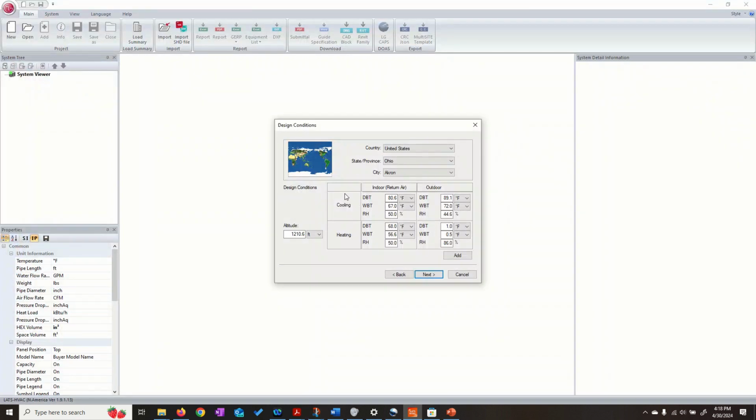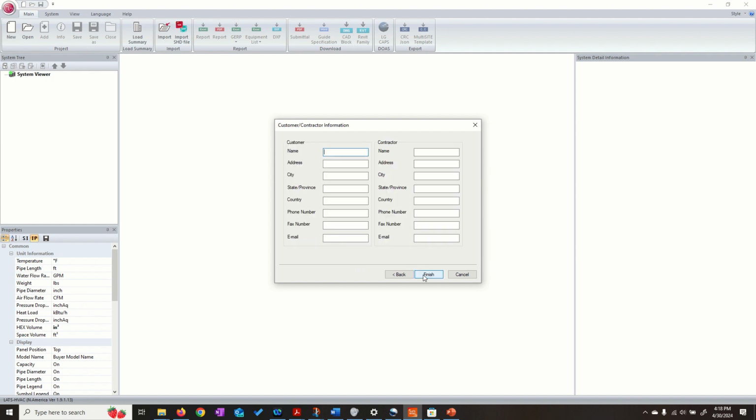The next screen shows the design conditions, as the LATS program can estimate the internal loads. I would always suggest and recommend verifying load conditions based on a Manual J. On the next page, I would recommend setting this to your local area, and it should always default to those settings. The last setup screen shows the customer and contractor information if you would like that to appear on generated proposals.